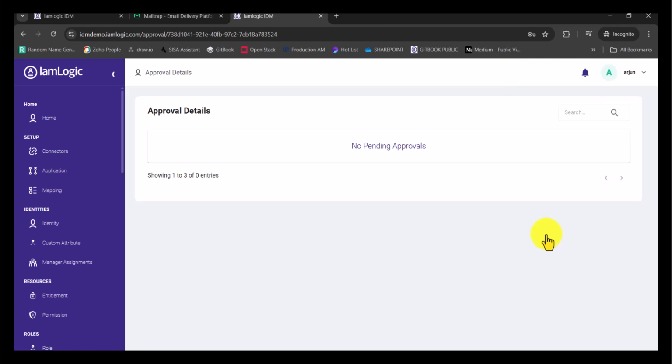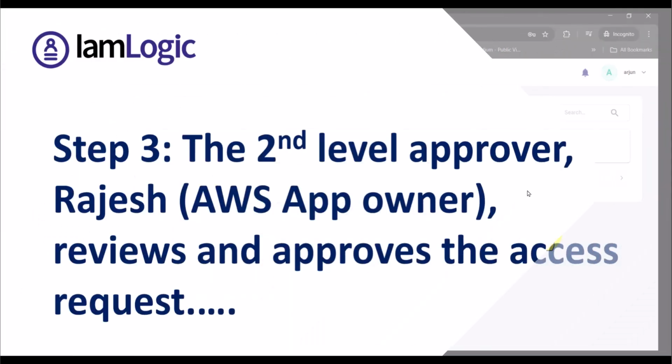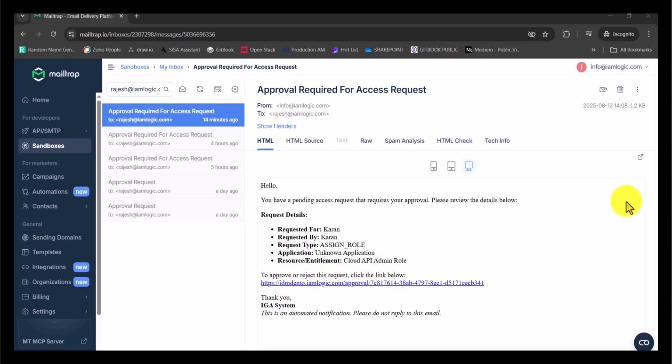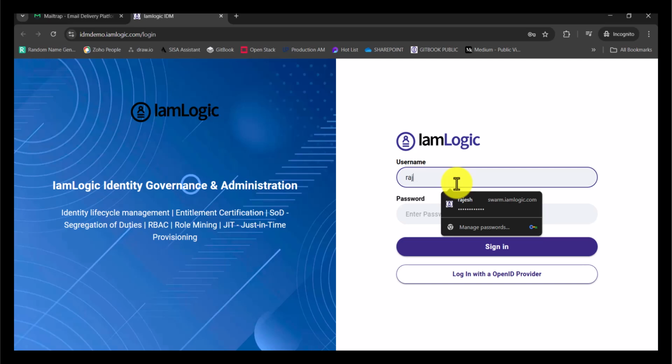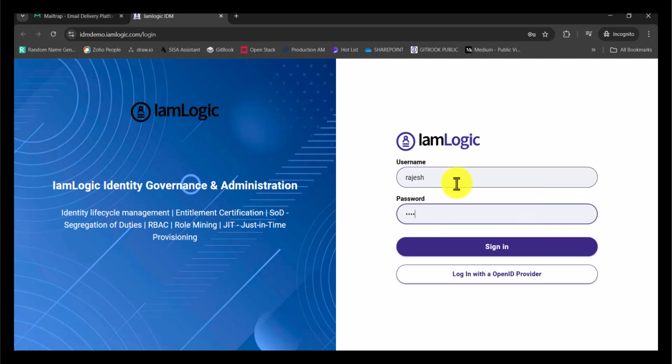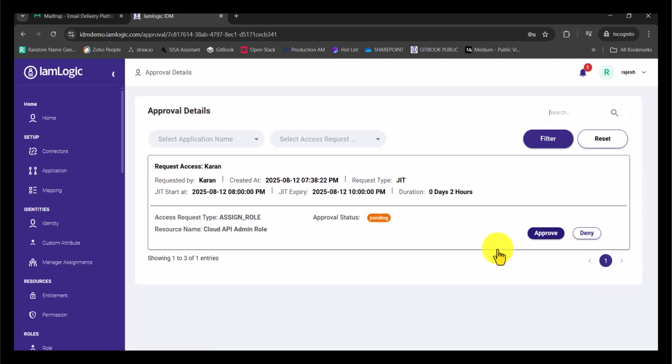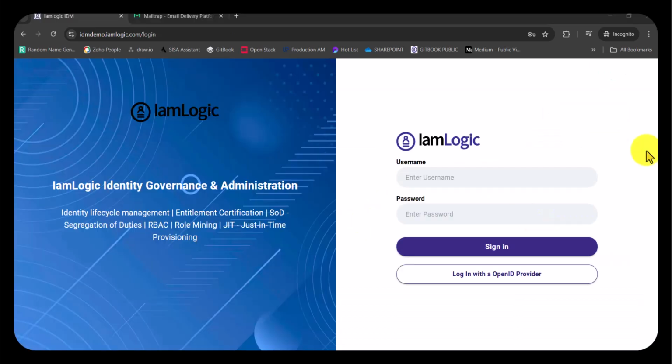The request now moves to the second level approver, Rajesh, who also needs to approve the same. The AWS application owner, Rajesh, also receives an email notification for the access request approval. He clicks the link in the email, signs into the IGA console, and reviews all the request details. After confirming everything is correct, Rajesh clicks on the approve button.